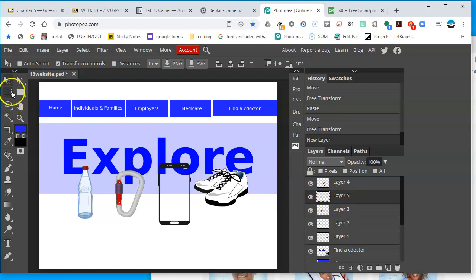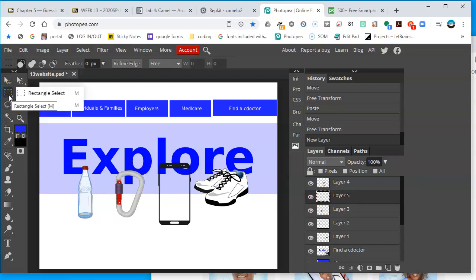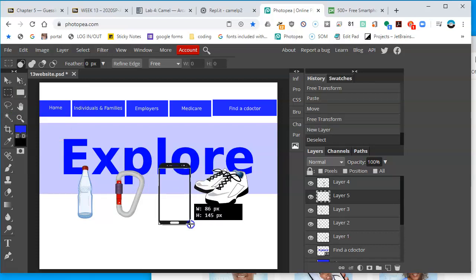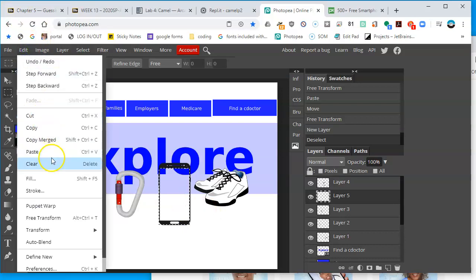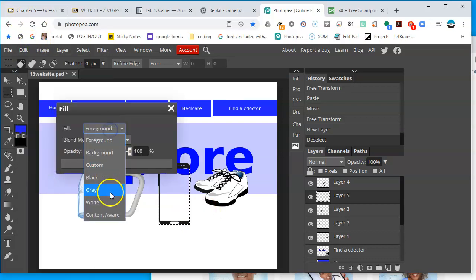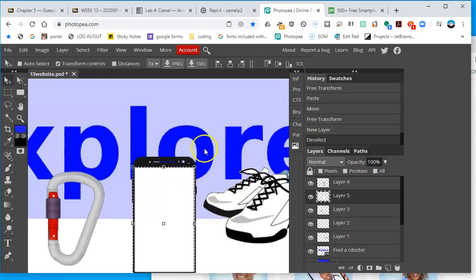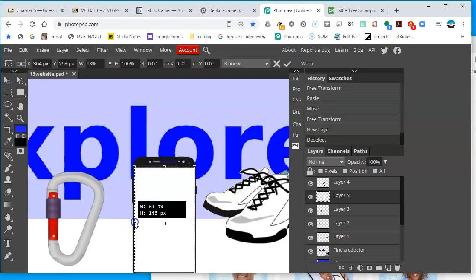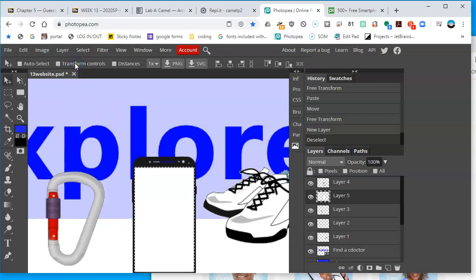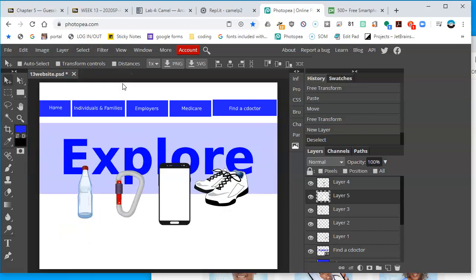So in that new layer, I'm going to use the rectangular select, which is the rectangular marquee in Photoshop, and draw the space that would be occupied by the phone somewhat, and go to edit and fill it with white. Click OK, and now it's got a background of sorts. And make it a little bit smaller, and turn off the transform controls. I'm going to click select and deselect, so nothing is selected, and now I have enough things in here.